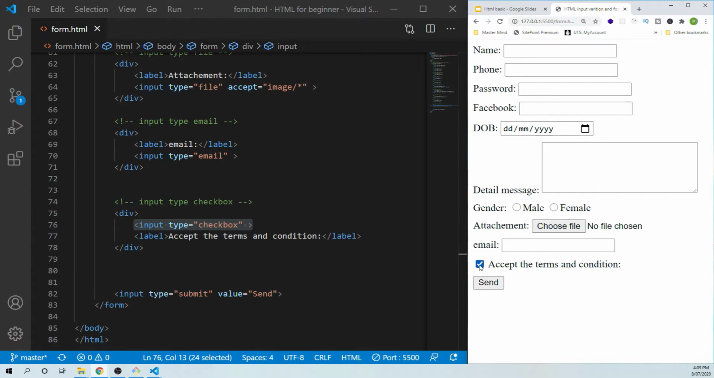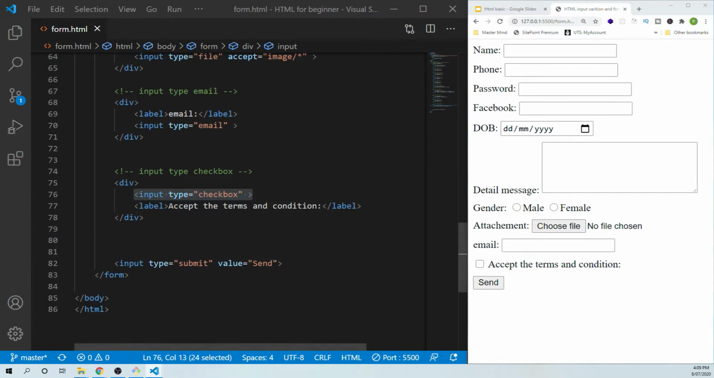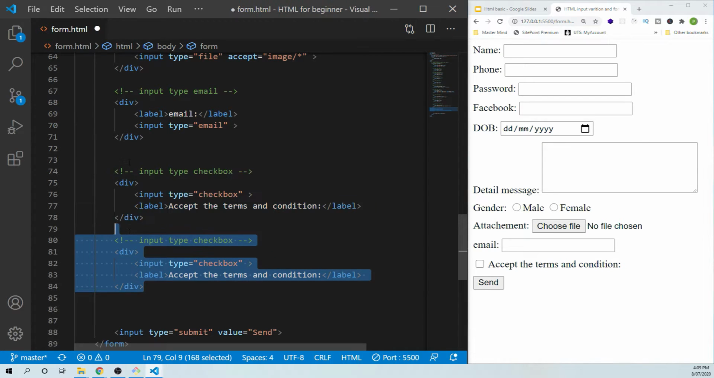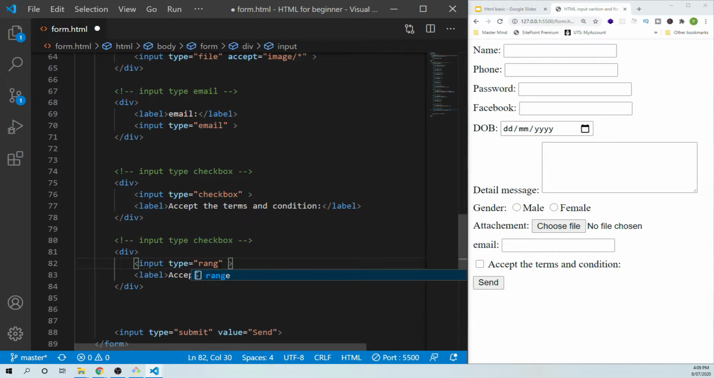So now you can select and deselect this one. Now let's create the slider, which is also called range. Put the type range and change the label. So let's say you have some budget to spend. How much budget would you like to spend? And then save it.